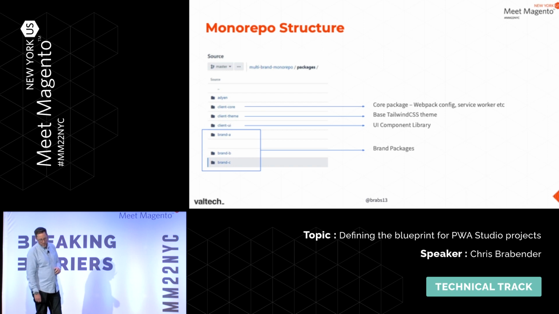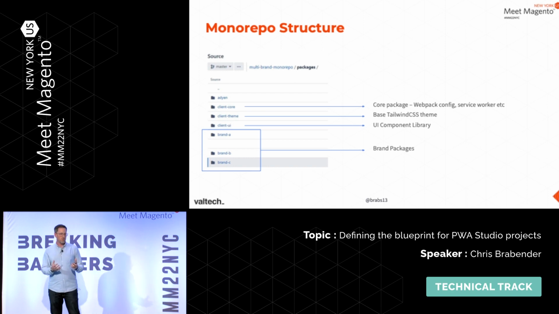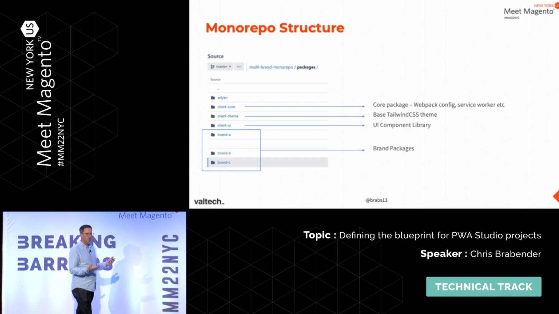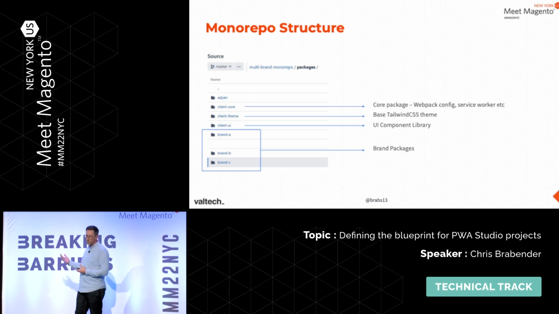So our monorepo looks like this for a multi-brand implementation. We have a client core, and within that, we create Webpack configuration, we put our service worker and other things. So we boost them from within the Venue concept package, and we move them up into a core package. That helps us with upgradeability. We can upgrade that core package and have it inherited by all of our different brands. If we need to do a global Webpack configuration change around bundling or whatever it may be, we're able to do that within that core as well, and then we can release that all at once.